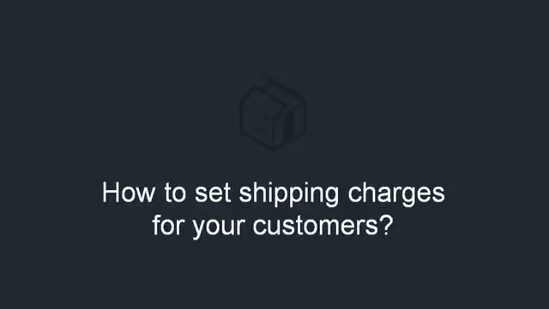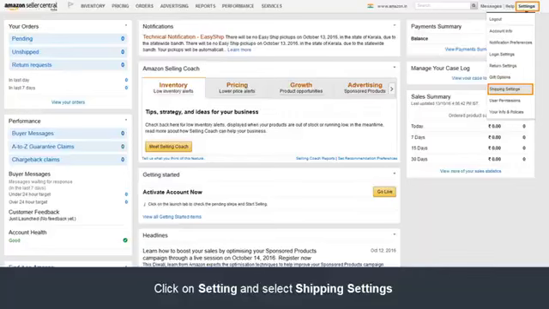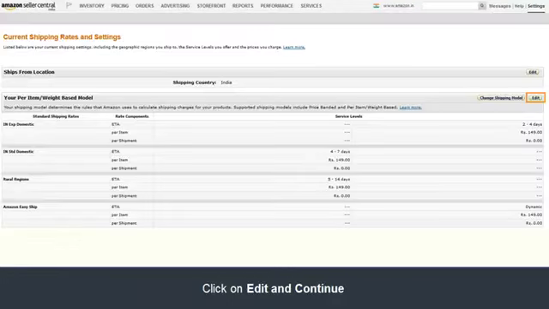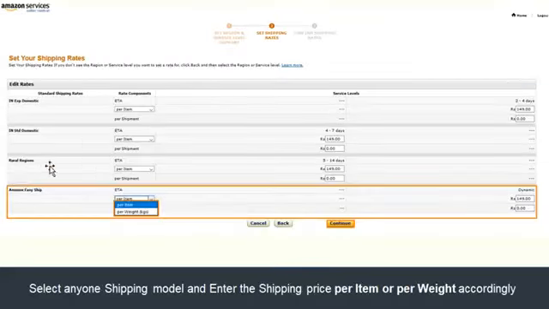Next, how to set shipping charges for your customers. How much can you charge, or how much do you want to charge your customers for shipping the order? You can go to the settings section and select shipping settings. This page will open up. Click on the edit section, and next, for Amazon Easy Ship, you want to charge per item or per weight. As we had discussed in our earlier video, ideally you should select per item, and then you have to set your rate here and click on continue.